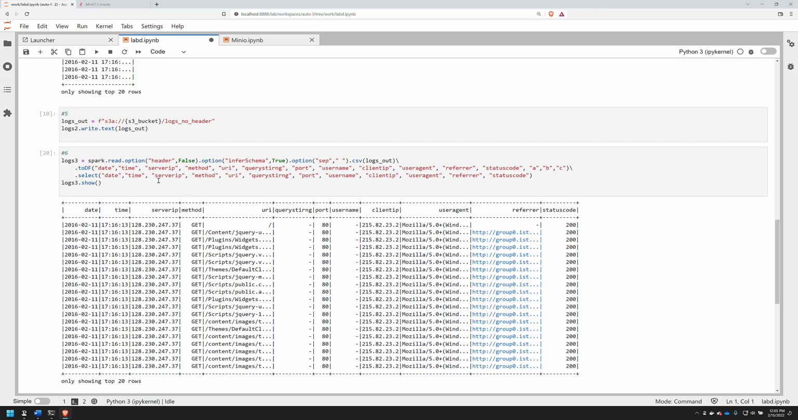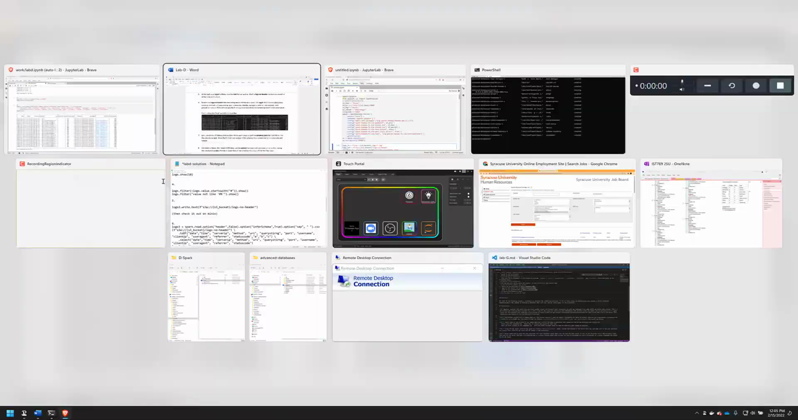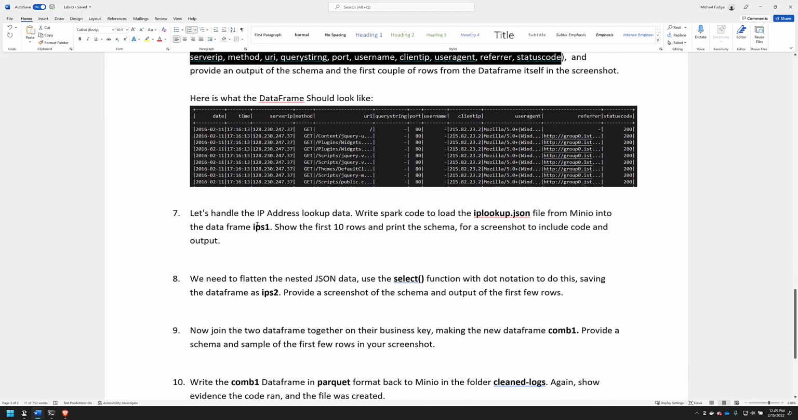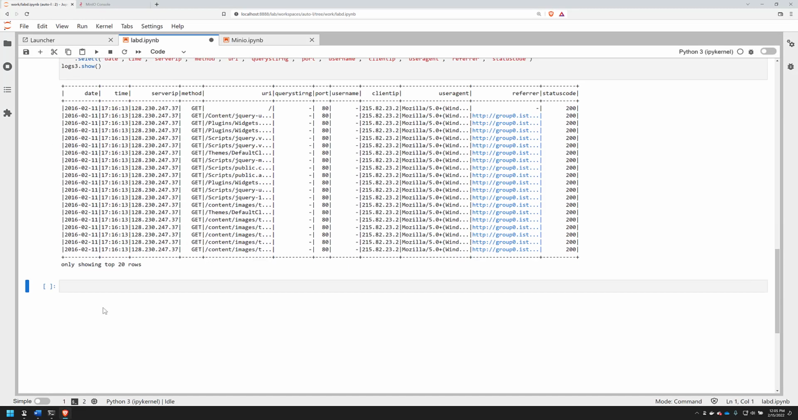Okay, that's number 6. Just cruising right along through this. No big deal. All right, let's see what we got here. Number 7, let's handle the IP address lookup data. Write Spark code to load IP lookup JSON from MinIO into the data frame IPS1. Show the first 10 rows and print the schema, yada, yada, yada. Okay, this is number 7.